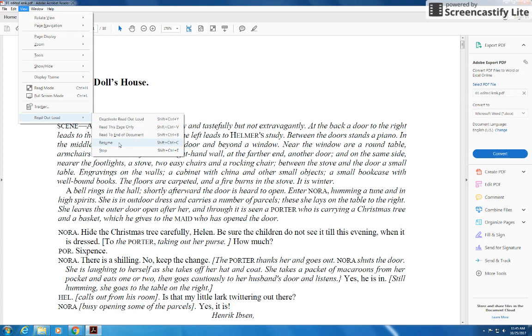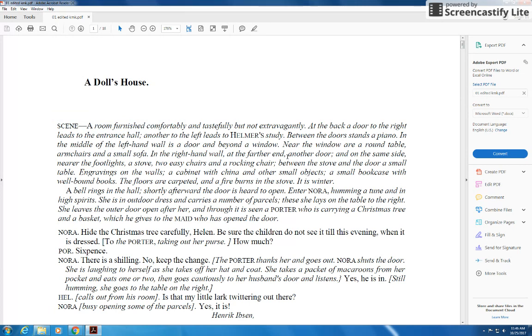And then to get it to pause, you can go back into Read Out Loud and then hit pause, where the resume button is now, or stop. Hitting Read This Page Only helps because you don't have to keep clicking on the text that you want it to read.